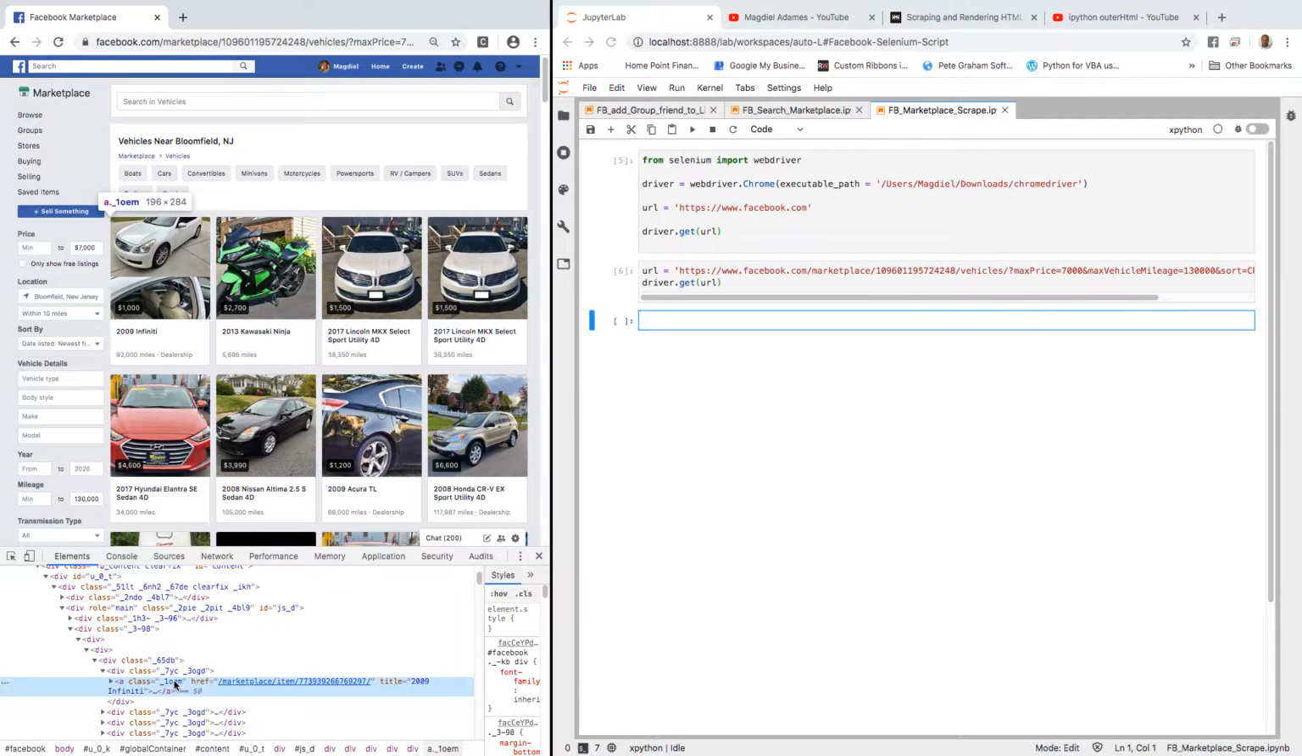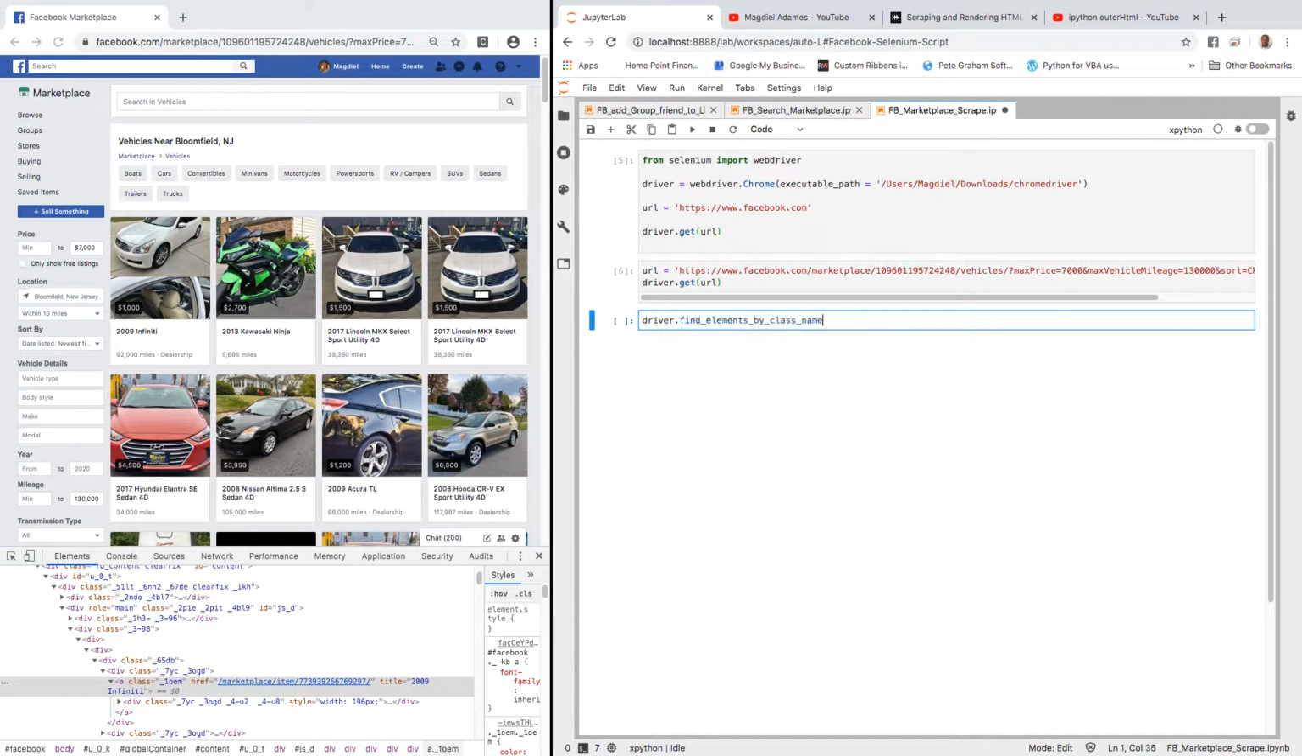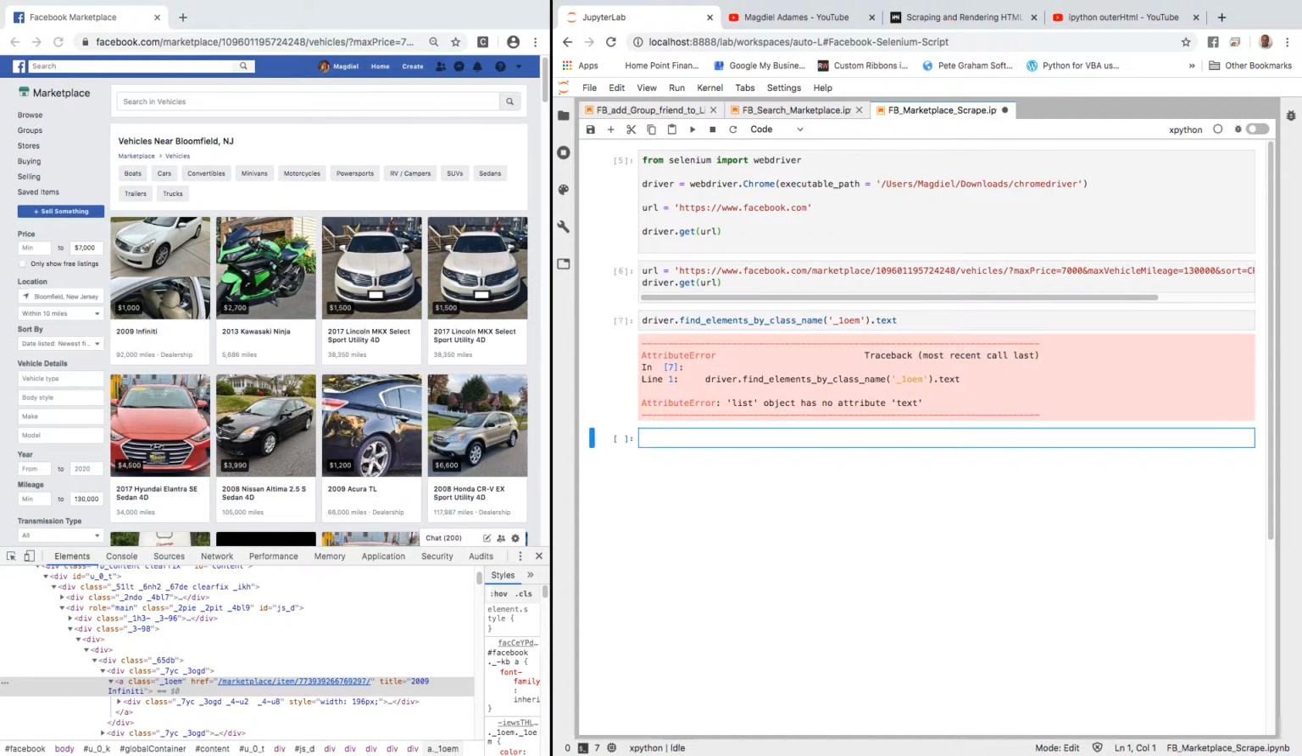I think this is the one that has the URL and the title. So let's copy this. This is a class. I'm going to go back to Jupyter. Actually, it's just going to say driver dot find, and if I hit tab, I'll get all these elements. These are multiple elements, so I want to find elements by class name, and this is where I'm going to paste that class name I just grabbed. And then here we could say text. Let's see what we get.